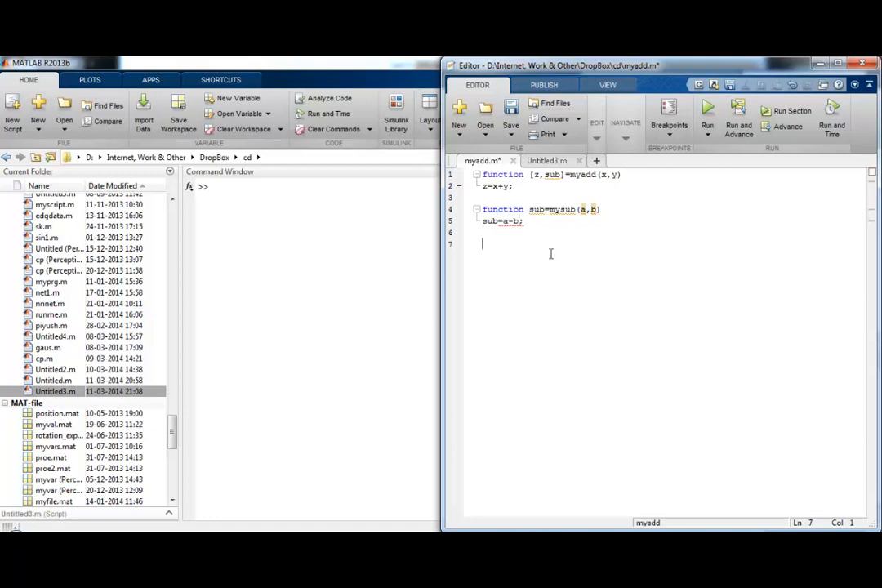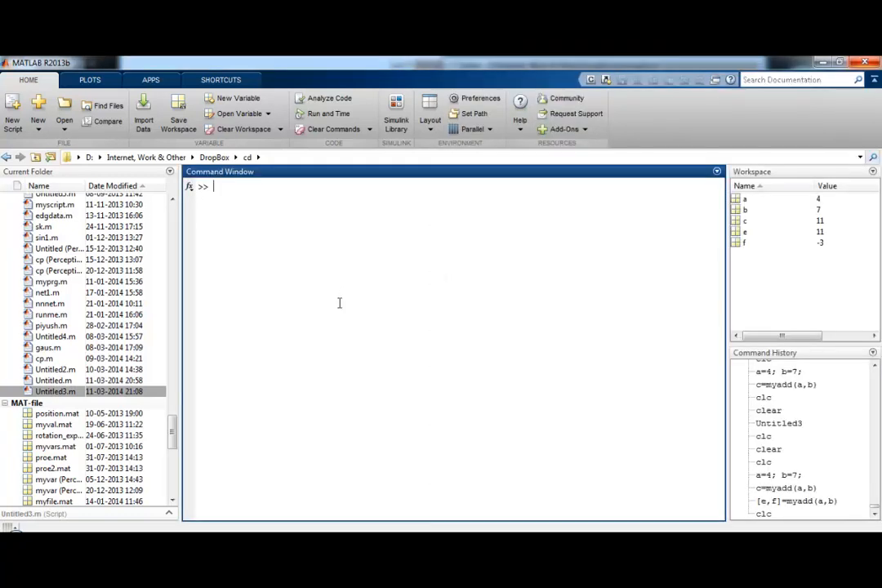It is not compulsory that you should have the same name for the argument. You can change the argument name also, like, to clear this confusion, s1. This is not mandatory. Now you can call this function my sub from this function, so you will write sub is equal to my sub a comma b. Let's save this and run again.